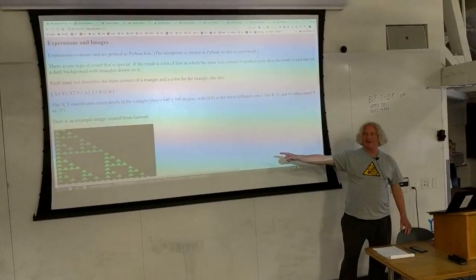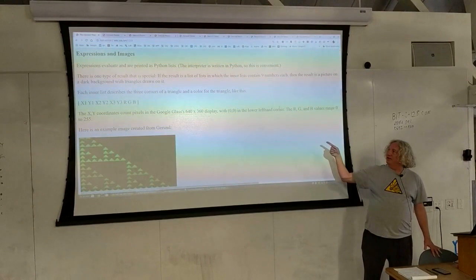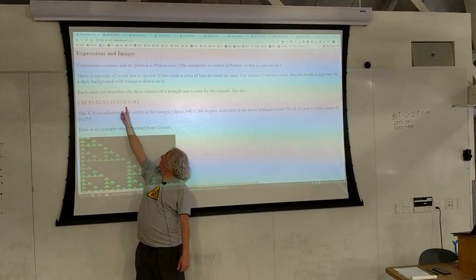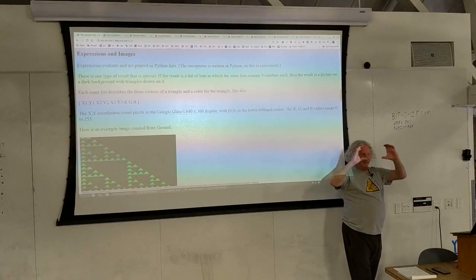So I made my interpreter understand that if the result is ever a list of lists, and those inner lists have exactly 9 things, that's 3 corners and a red, blue, green value for triangles. And it would display this in the Google Glass. I would see the image like that. And that's an actual one that I did from Glass.